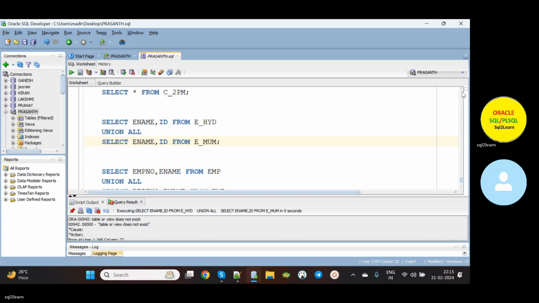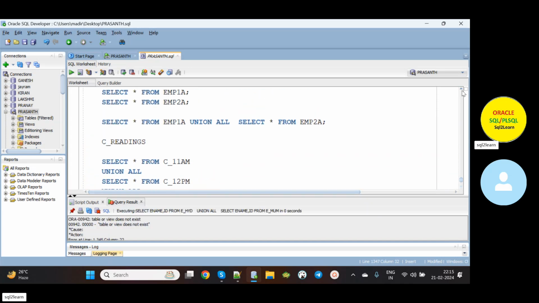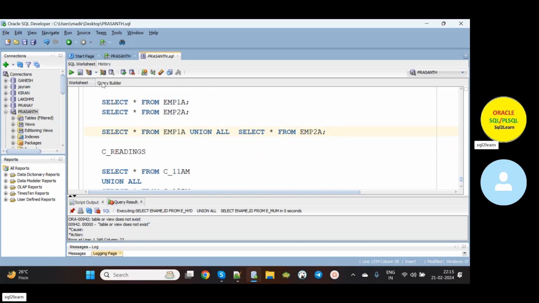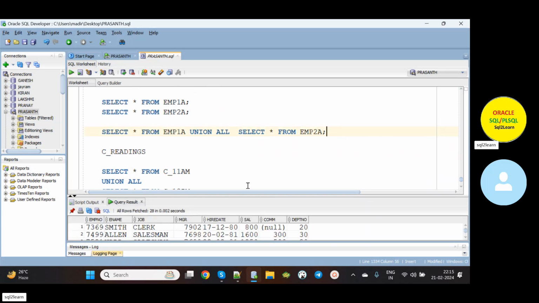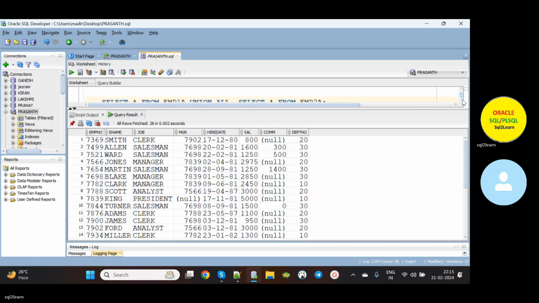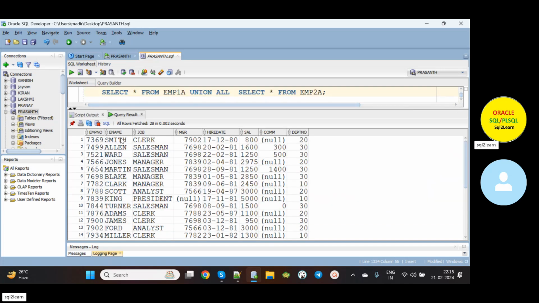Okay, you understand now? Different example. You are just clubbing the data of two tables. In simple words, you are clubbing the data of two tables, that too with the same data type of each column.